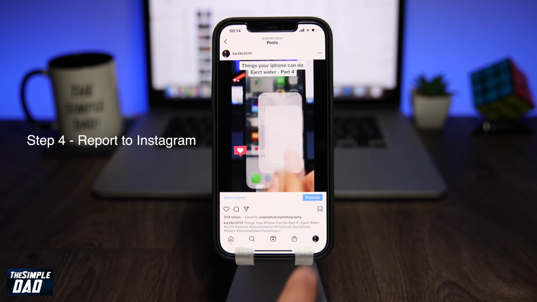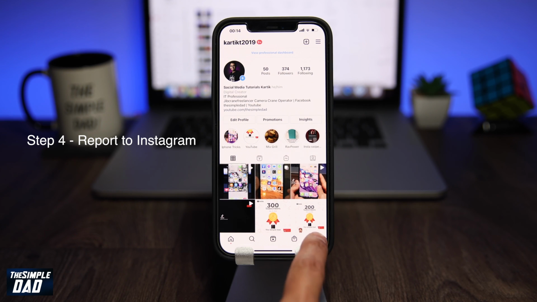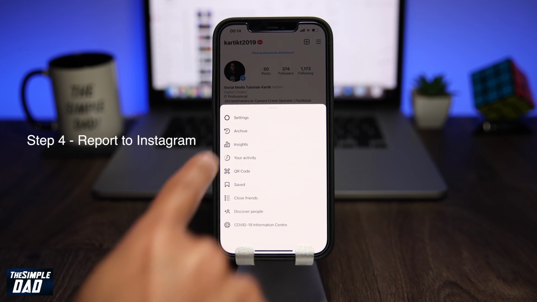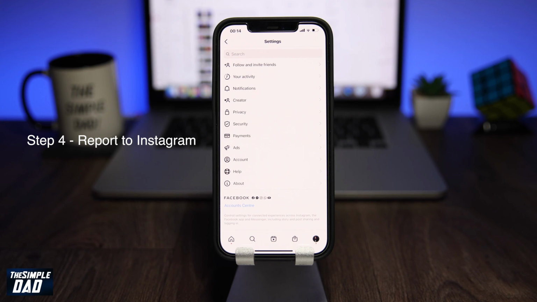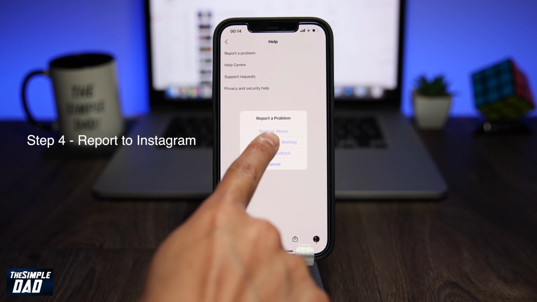In step 4, you need to report it to Instagram. Open Instagram, now tap on your profile tab. Now tap on 3 lines at the top right, then tap on settings, then tap on help. Now tap on report a problem. Now tap on something isn't working.